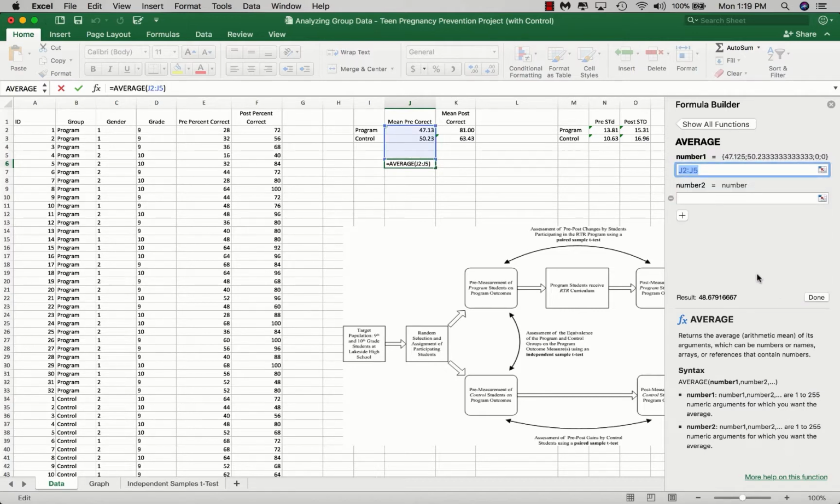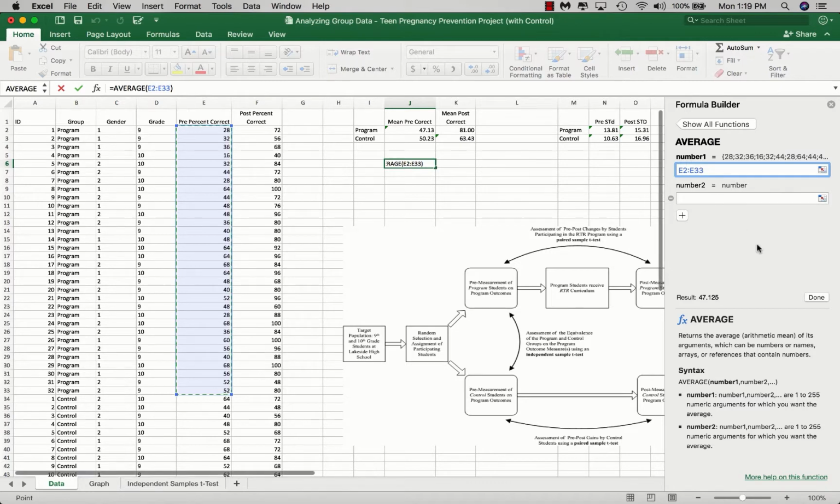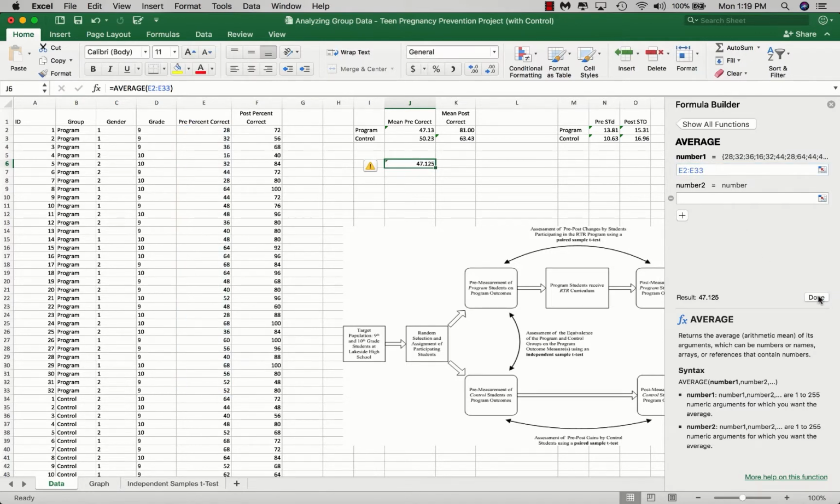So when you click on that, this will take you to a dialog that you need to populate. How to do that best is to click on this little icon. This is sort of the self-selection icon. So if you click on that and then go to your, I believe we're here on program, yes. So if we go over here, click and drag on the program pre% correct values, and then click on done. It will give you the value that we got here, so you can see how easy it is.